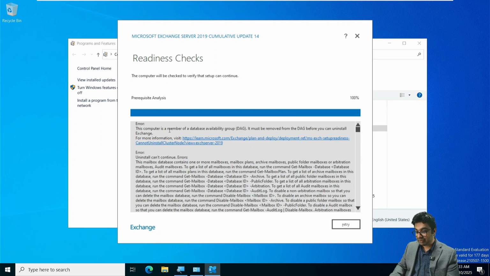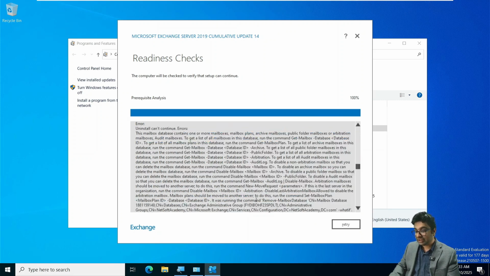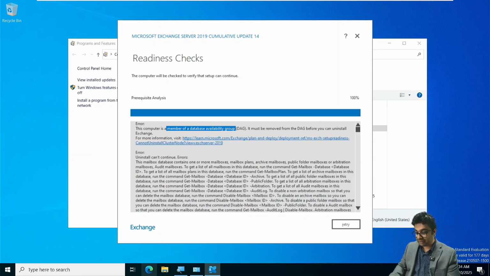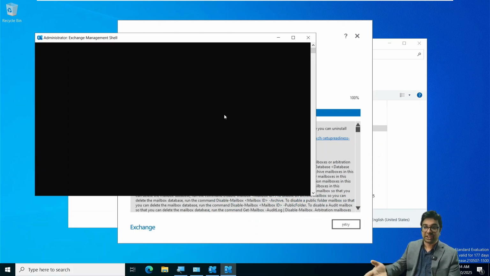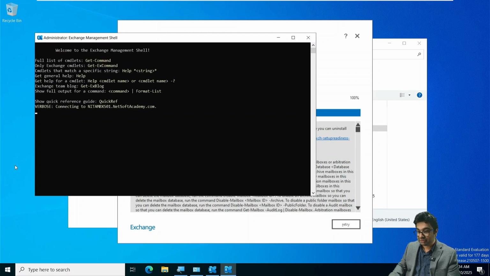And you can see this, it's a member of a DAG. That is also another thing. I'll have to remove the DAG and then I'll be able to do it. So you can see that it is not that easy. It's okay, we can get it done. It's not a challenge. We could get it done even from the Exchange Management Shell here.